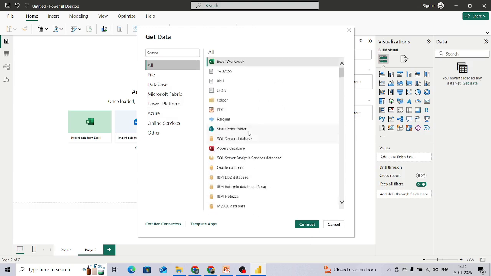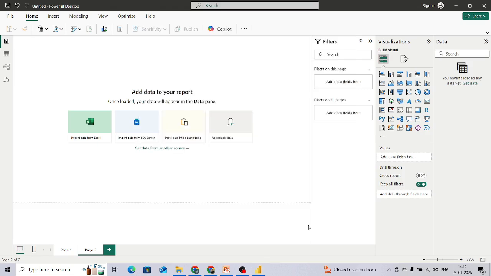What we are going to do now is connect different kinds of sources like Excel, CSV, folder, and also add data manually and even get data from the web. For right now, let's just start connecting the data from the Excel workbook. We just have to select Excel, and here you can see the connect button. We will click on it.